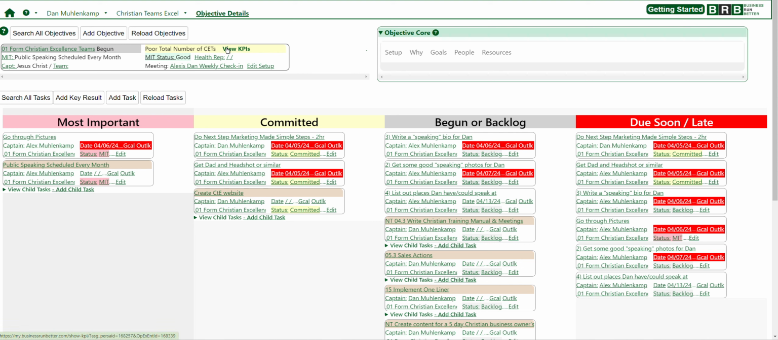The next thing off to the right, this section here, is about how we're measuring results for that particular objective. The first part is the state that the objective is in. This one is in a poor state, all right? And that's because of the total number of CETs. I know what that means. It stands for Christian Excellence Team, but it tells us where it's at.